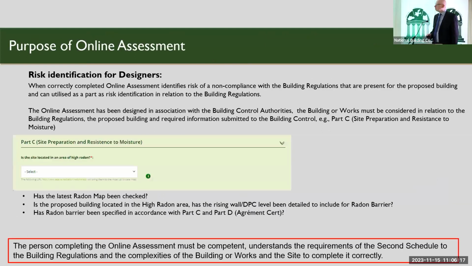Well, for designers, it's a good tool for identifying risks when you're looking at your building. So when correctly completed, the online assessments will identify the risks of non-compliance with the building regulations that are present in the building and be utilised as part of your risk assessment in relation to the building regulations. And it's been designed in association with the building control authorities to ensure that building works must be considered in relation to the building regulations and the proposed buildings and the required information submitted to the building control.